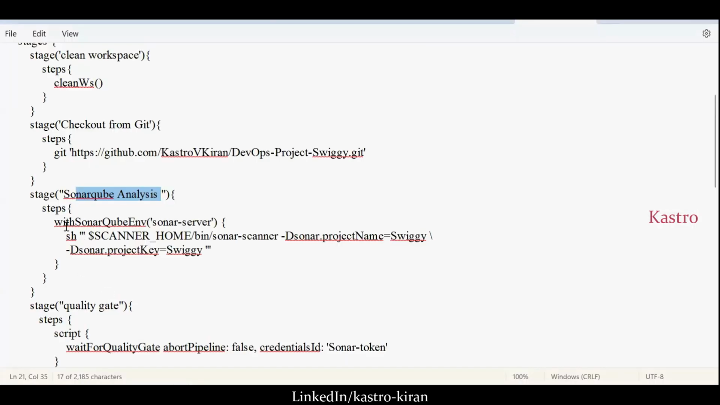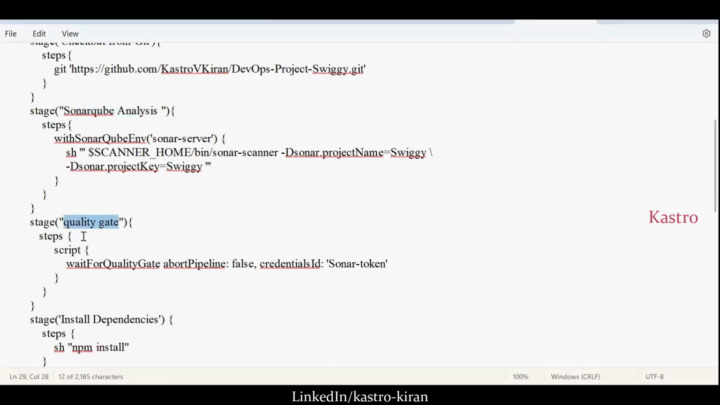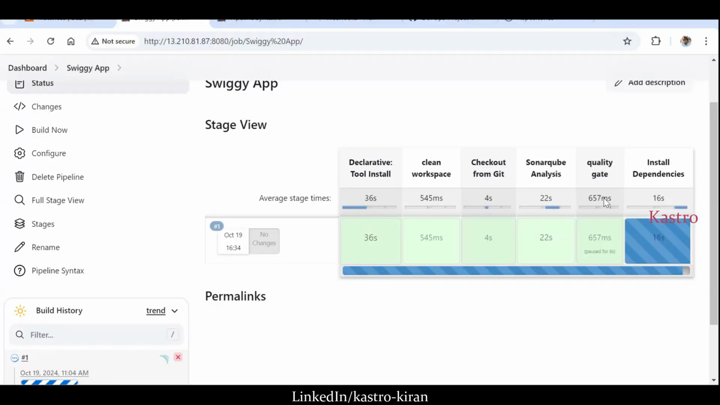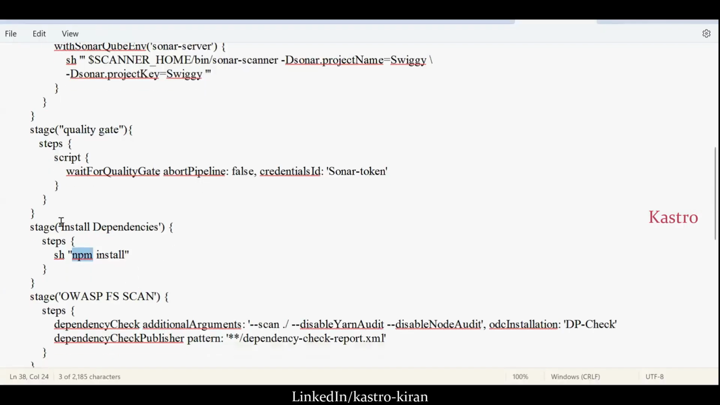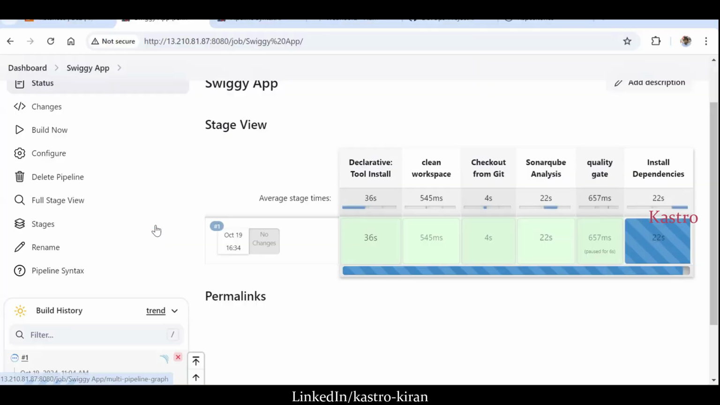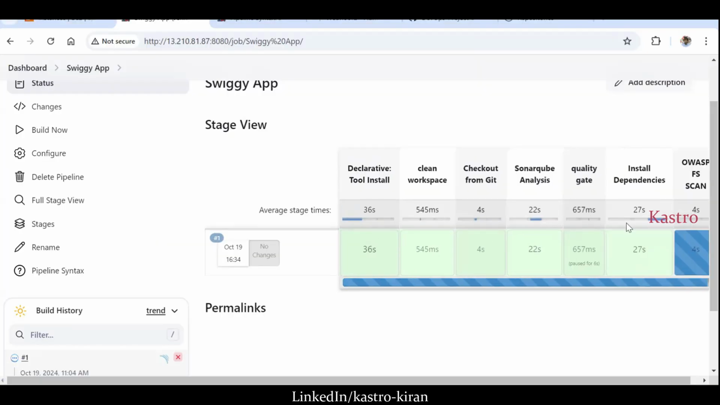You can see that is the same stage that is available here. And then it is going to install a dependency called npm dependency. Now you can see installing dependencies also. Once this installing dependencies gets completed, then it is going to perform the OWASP file system scan. Okay, OWASP file system scan. You can see installing dependency also completed.